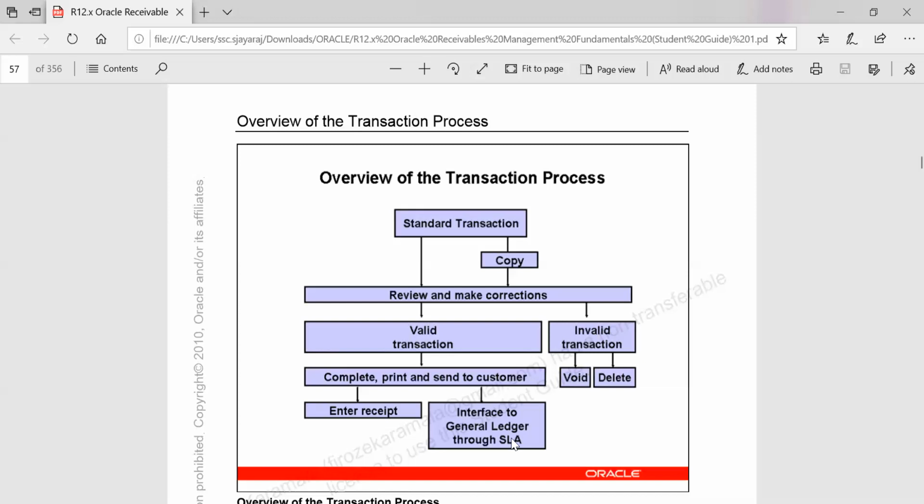What is a standard transaction? A normal transaction. Oracle Receivables has an option of copying invoices. You can copy an existing invoice into as many copies as you want. You can make a copy of the transaction, then review the copied transaction, make corrections and proceed.